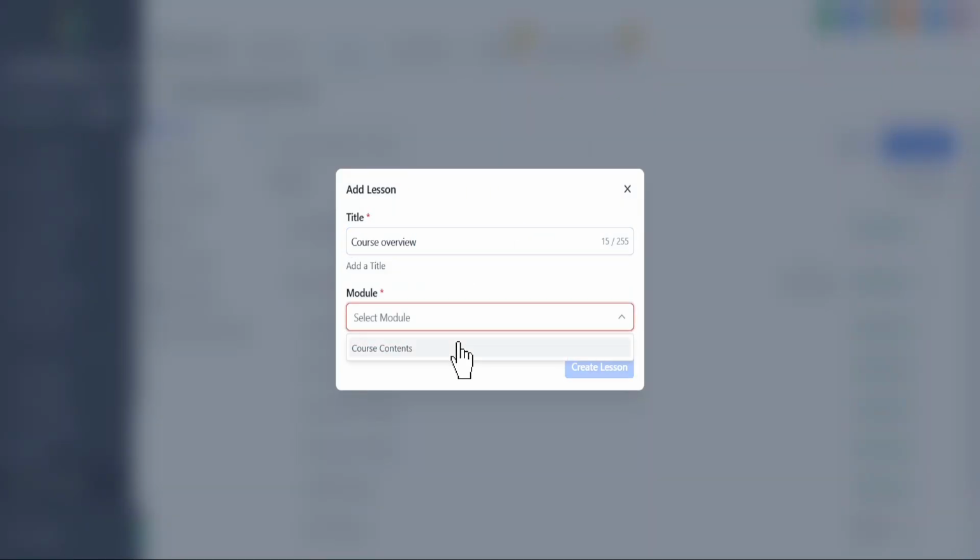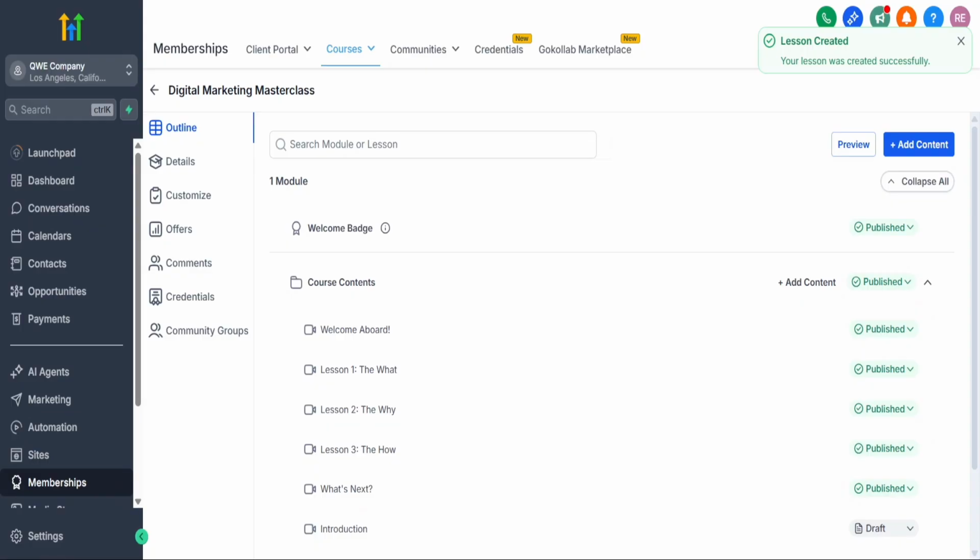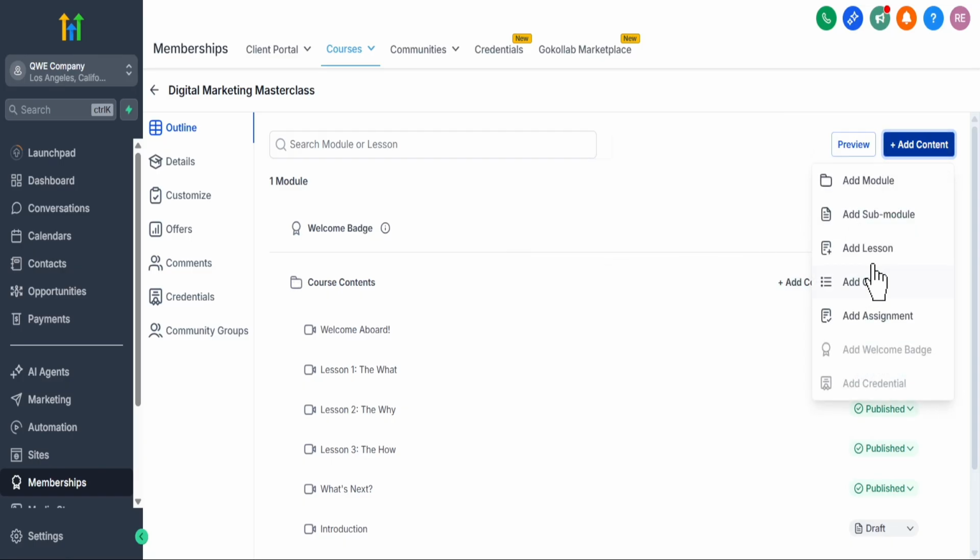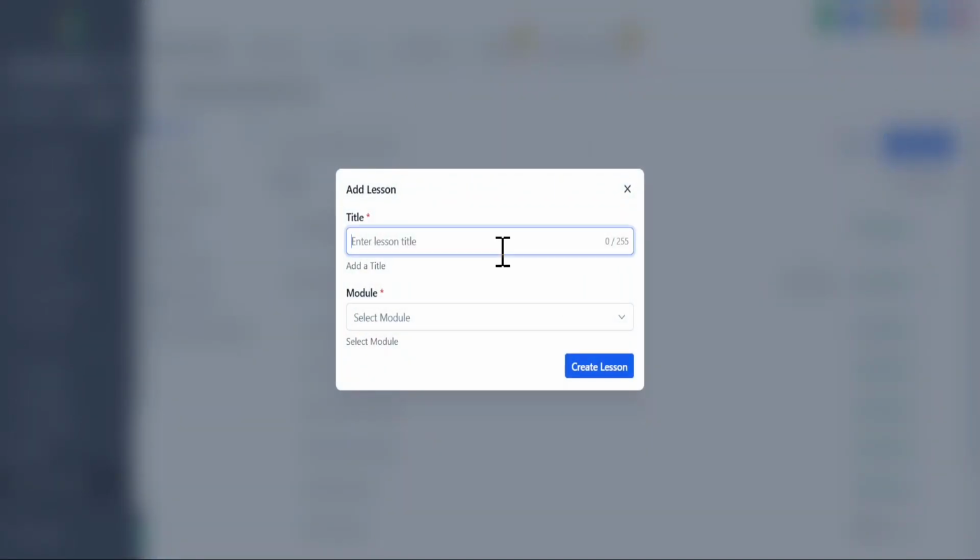Title this one Course Overview. An overview helps learners see the roadmap, understand prerequisites, and gauge how long each section might take. Select the same module, Course Contents, and create lesson. Add content one more time and choose Add Lesson.